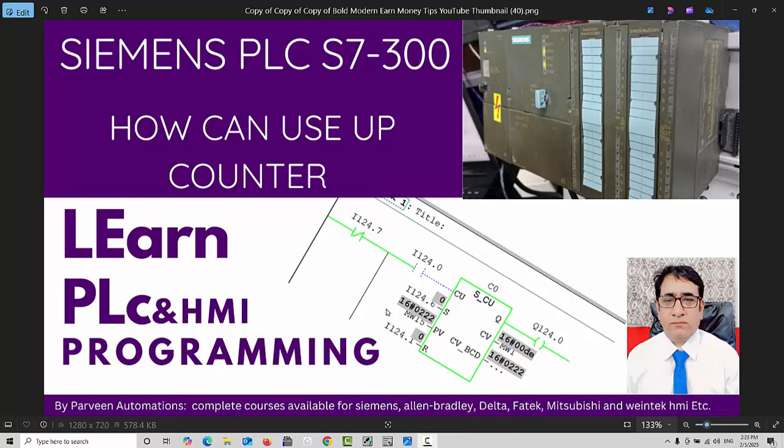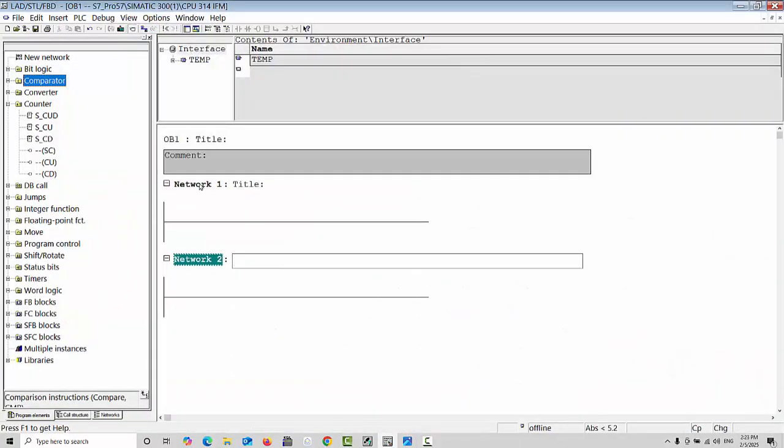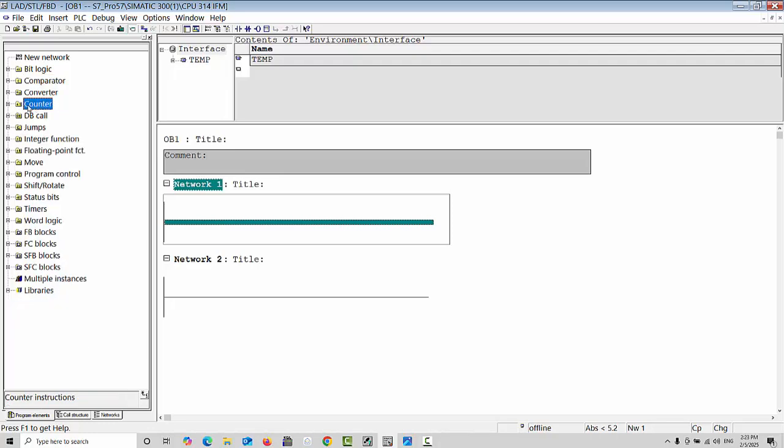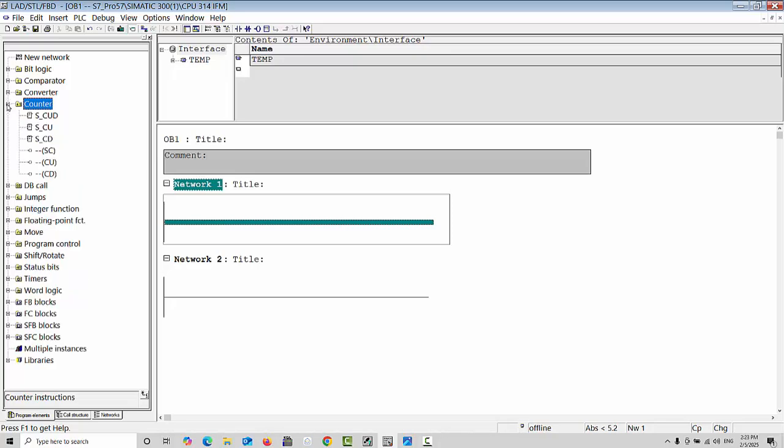Today's video we will try to learn about the up counter, how we can use the up counter in Siemens PLC S7-300. Open our SIMATIC Manager software and here we will choose the up counter from the counter section. Here you can see all commands are in sequence, and here you can find the counters.